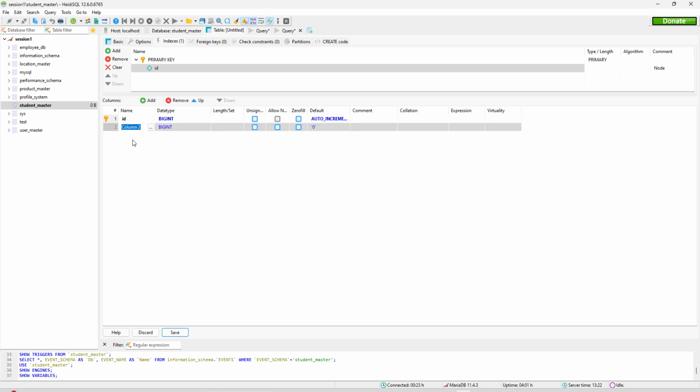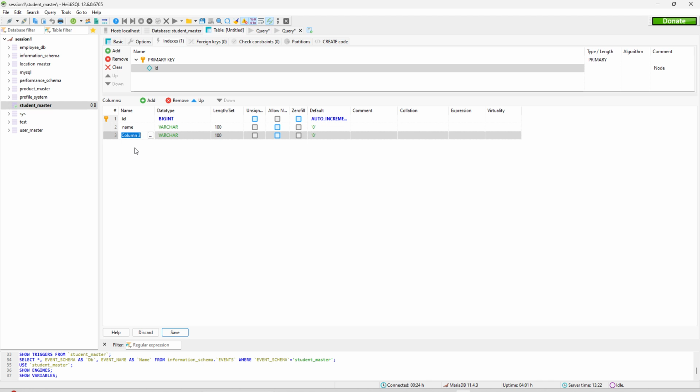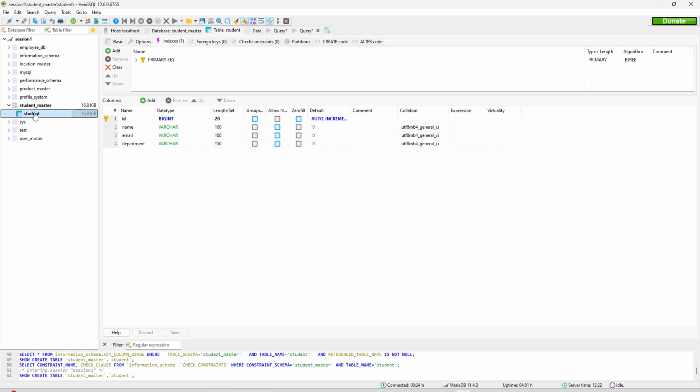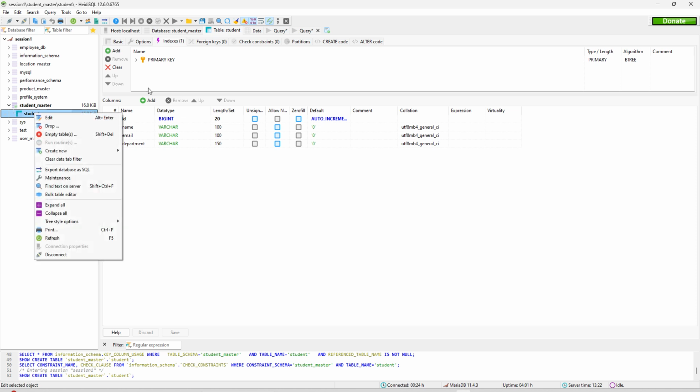Next we can add the next column as name, which is a varchar. We can define some length here, let's say 100. Fine. In a similar way we can add one more for email, and after email we can add department, and for department we can mention some length. Fine. So we have added 4 columns with different data types. We can save it. Now we can see our student table is created successfully.